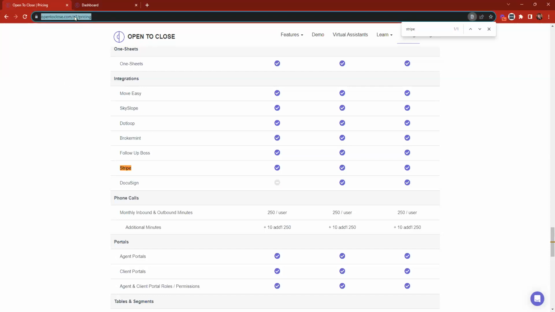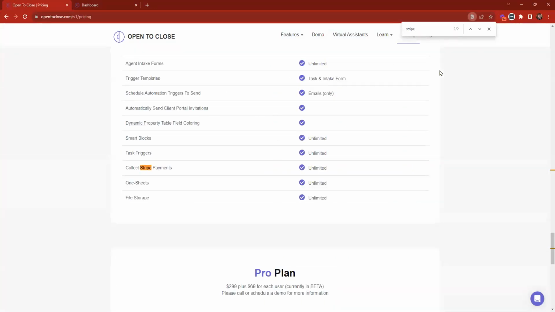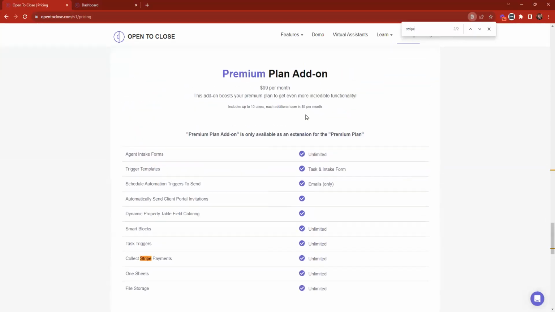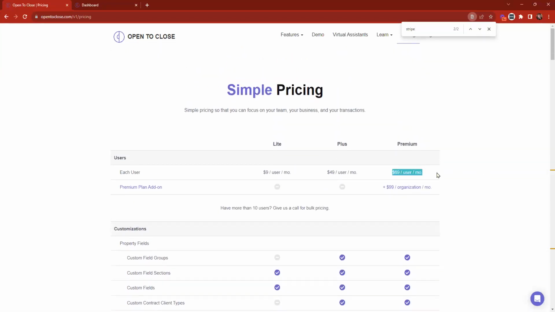For V1, which I don't think you're on V1, Autumn, but I'm just going to double check. We'll go to V1 and we'll type in Stripe again. Okay, it looks like Stripe is only available if you have that premium add-on plan. So if you're on V1, the first version pricing, and you're paying $69 plus that $99 additionally, the premium add-on plan, that's when you're going to be able to collect Stripe payments. If you're just on the premium plan, which is that $69 per month, you do not have access to Stripe just yet. So I like to kind of touch on that first.